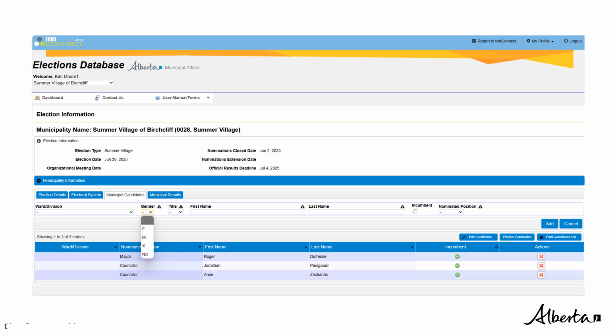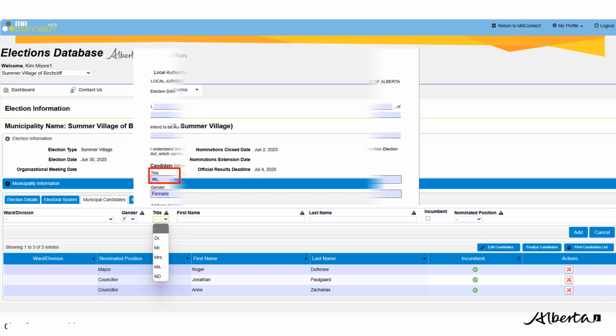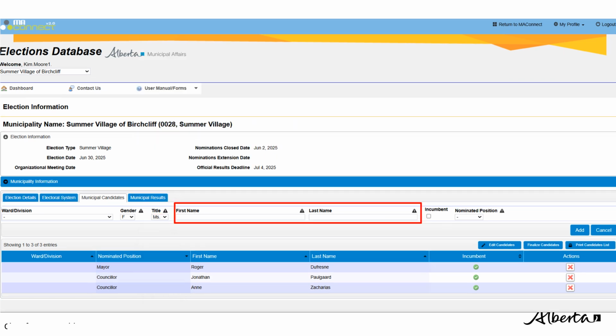The choices for gender are based on the categories in Alberta driver's licenses. The ND means that the gender cannot be determined. So based on the Notice of Intent form, I will select female. Now let's enter title. Again, you can find this information on the Notice of Intent document. In this example, I will enter Ms.